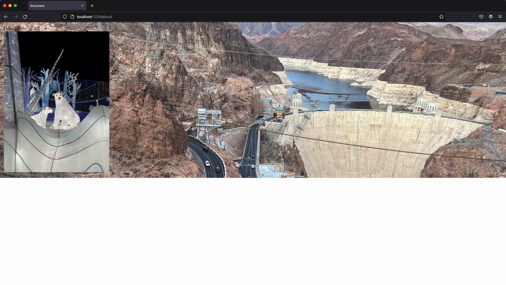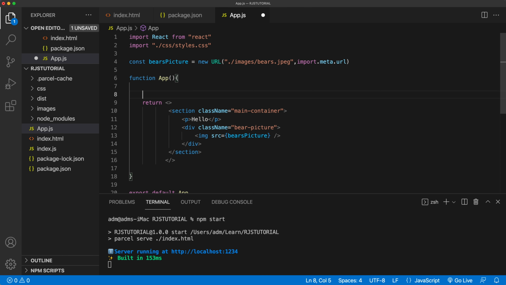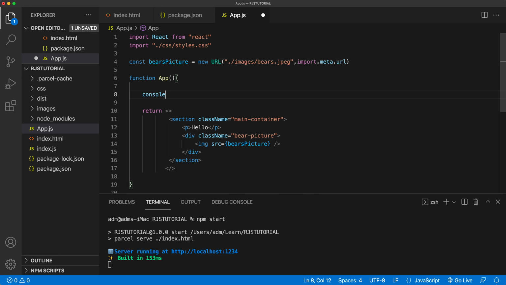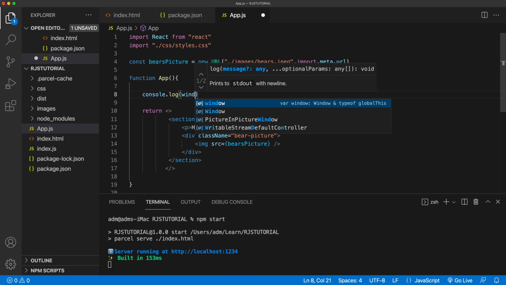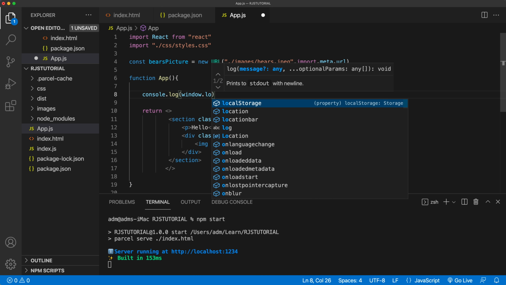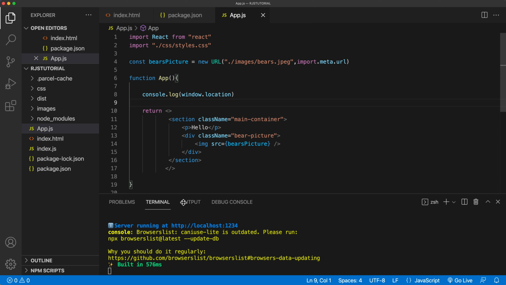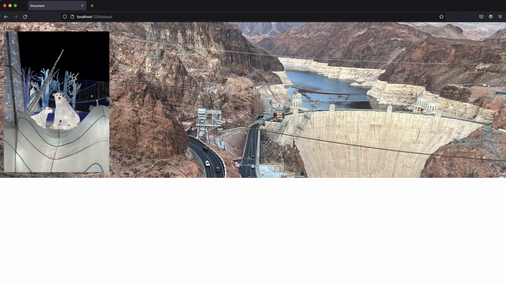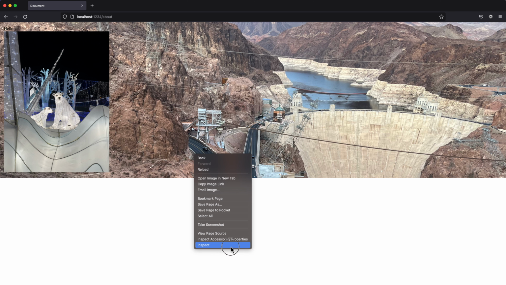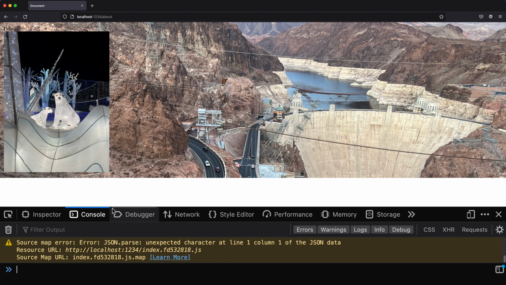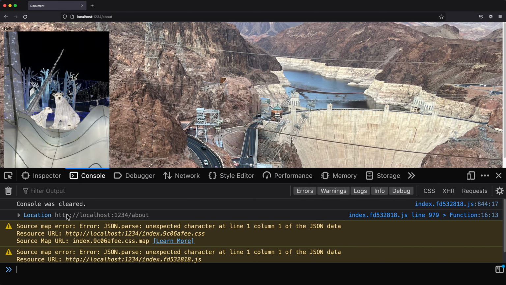So to give you an example, if I just go here and do console.log window.location, which is available on our window object on our browser. If I save this and go back and take a look, let's just look at our console log. And if you look here, see it says it was cleared, and then it says location is basically this. So it gives us this URL on top.